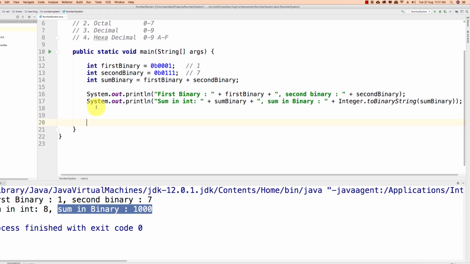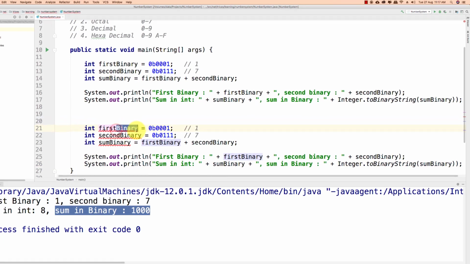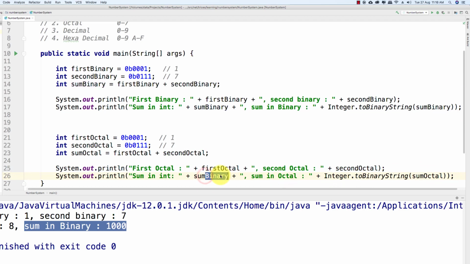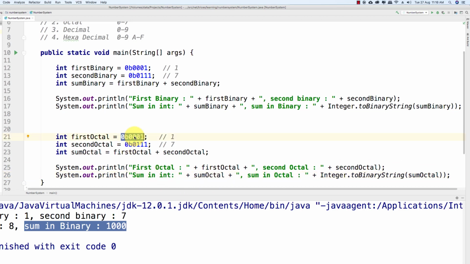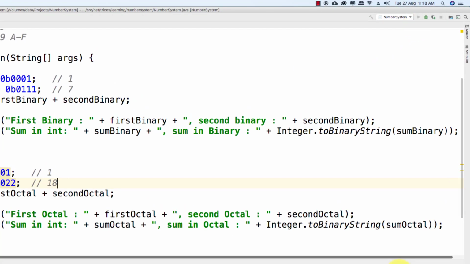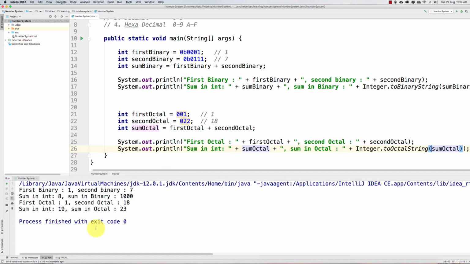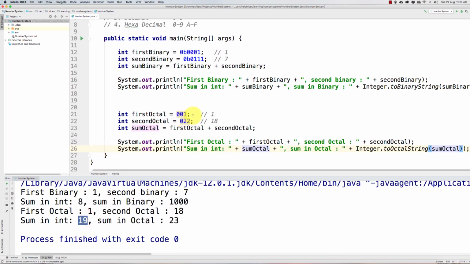So that's how we can convert our decimal number system into other number systems. Let's take another example, first octal, then second octal, sum of these octals, and change these binary to octal. And we will write an octal number like this, 001 and 022. The first 0 is representing that this is an octal number. And here we will write toOctalString. And here we have first octal is 1, second octal is 18, the sum in integer is 19 and sum in octal is 23.